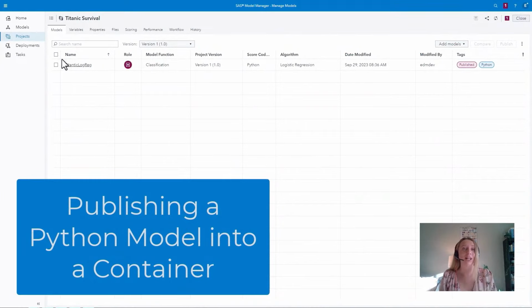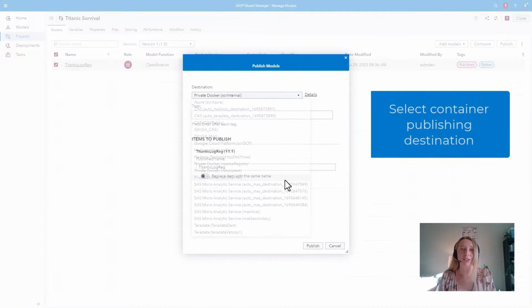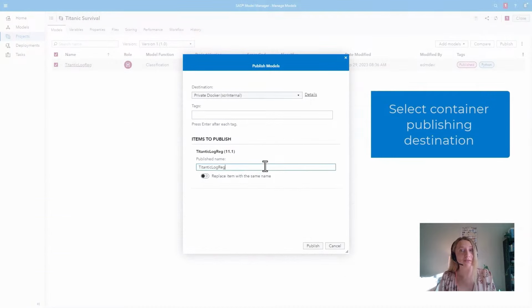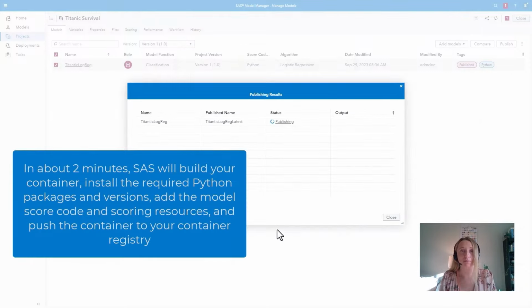Hello everyone, my name is Sophia Rowland, and I'm here to tell you about what's new in SAS Model Manager. As of the 2023.09 release, we've updated our Python base container to be faster and have better alignment with our SAS base container. To leverage this new container, all you need to do is publish a Python model to a container destination, and SAS Model Manager will handle the rest.